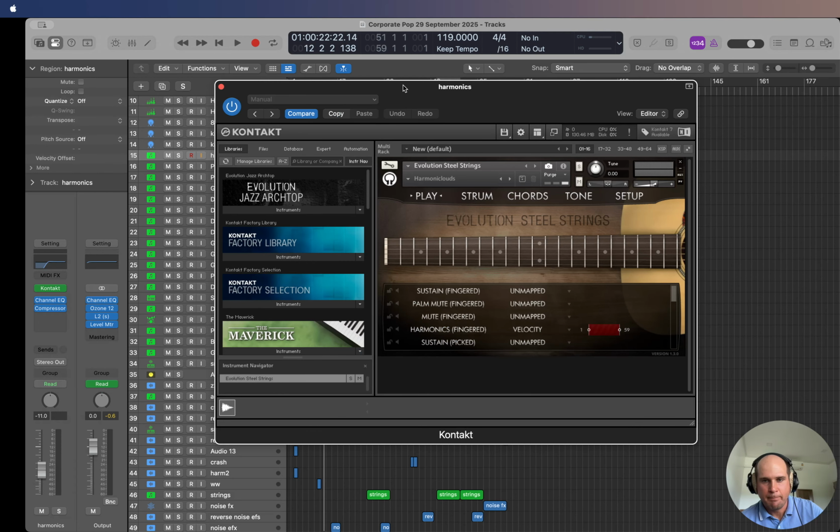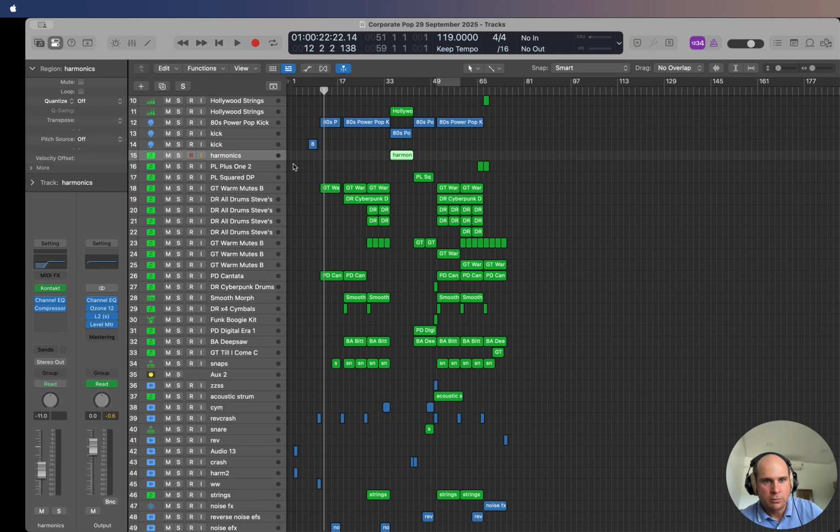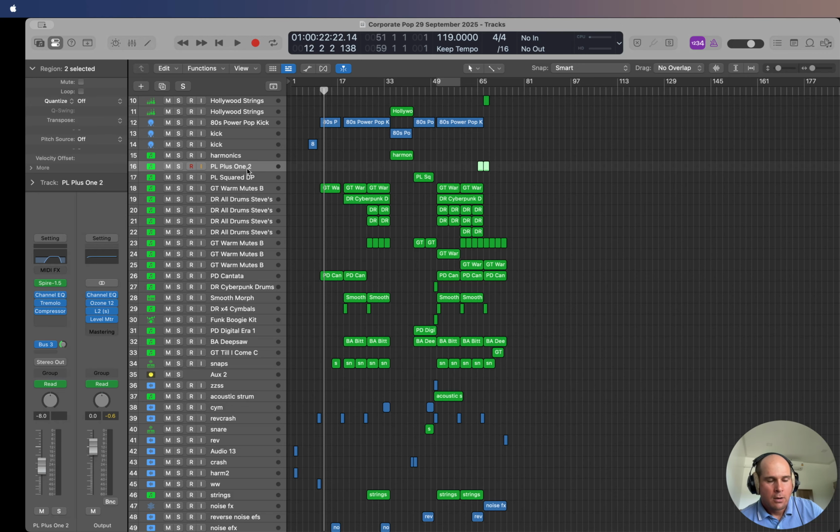Yes, I use Evolution Steel Strings, a perfect acoustic guitar in my opinion. I made so many tracks by using this guitar. Perfect, sounds great like a live guitar, so I strongly suggest you purchase this one. Okay, what next? This is the Thins.